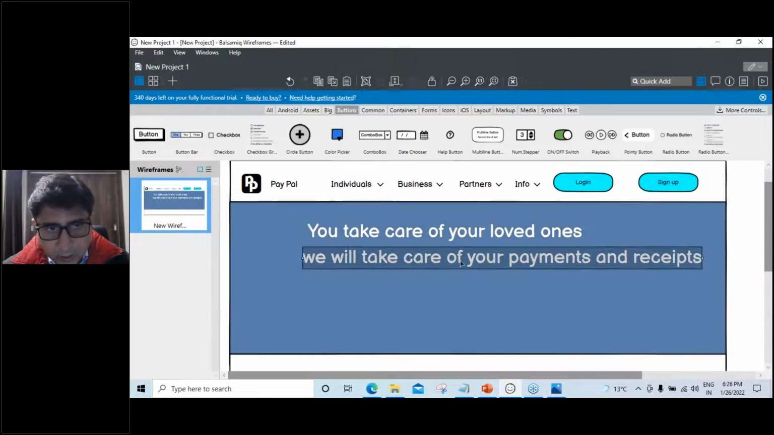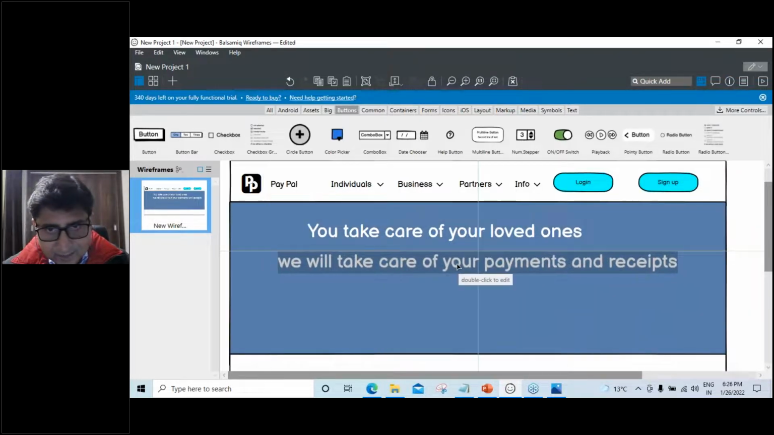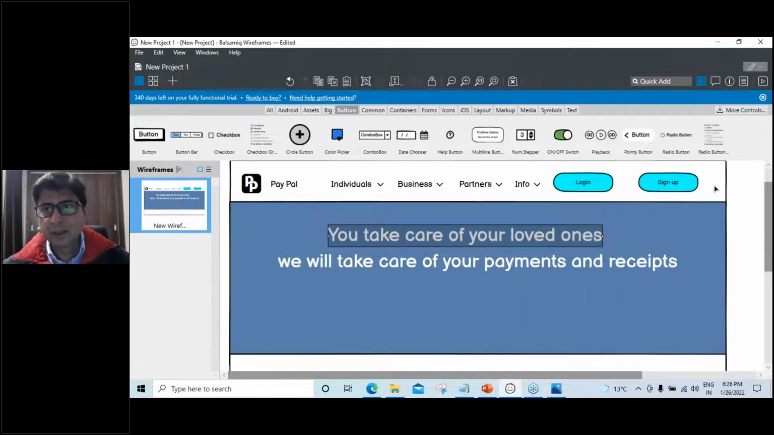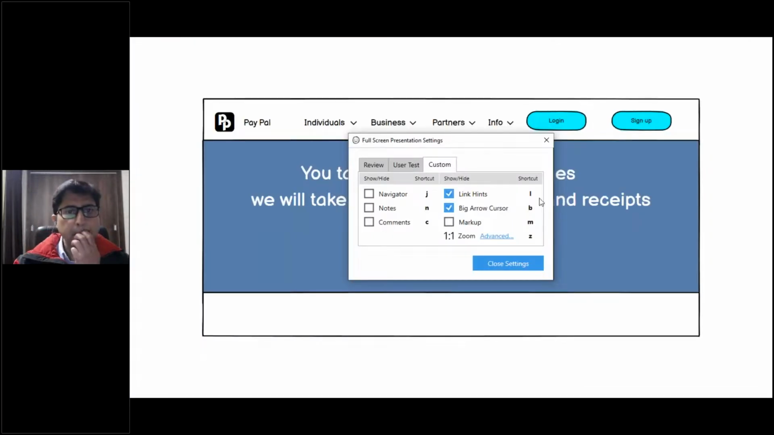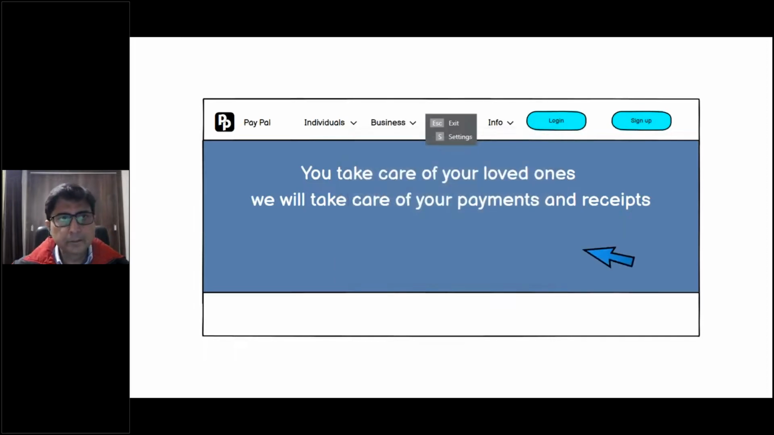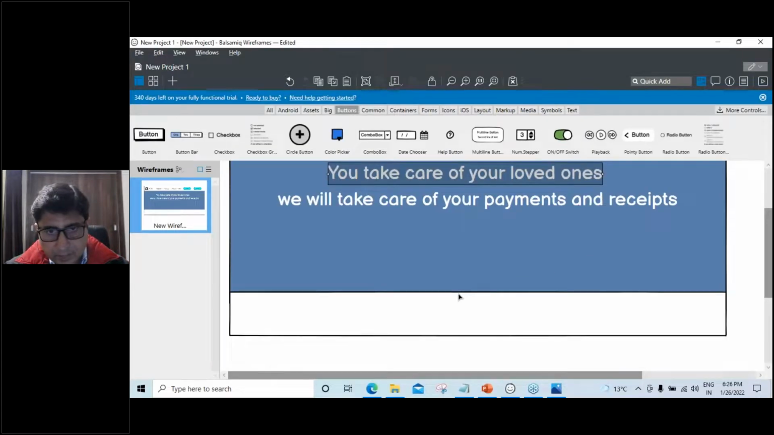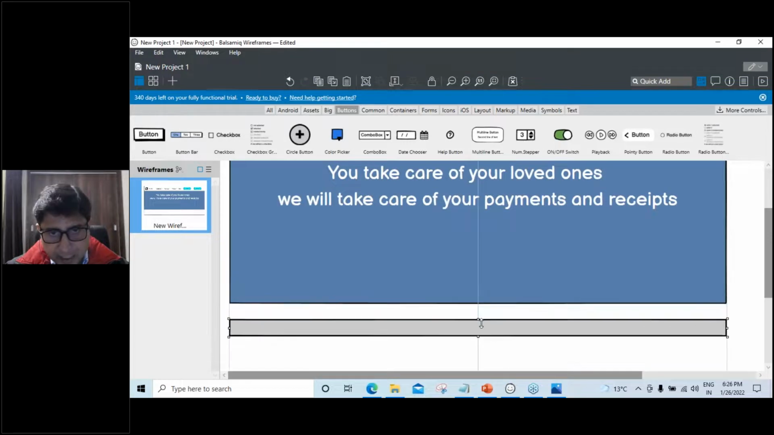We need to ensure a good alignment. You can see how our wireframe is coming up. Something like this. Maybe we require a bit more space here.